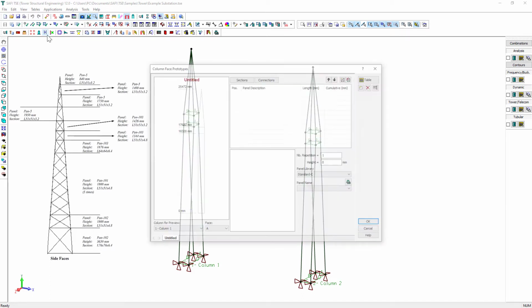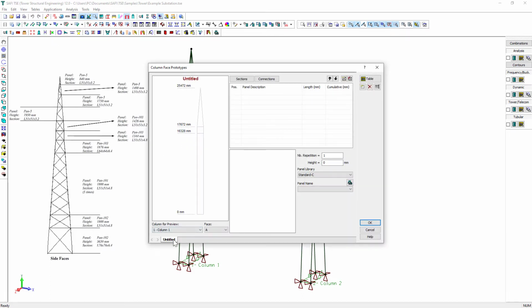We are now ready to assign the panels to the faces of the tower. First, in the column face prototype dialog box, we will rename the current face tab to sides. Then, we will add the first panel by clicking on the Add Panel button at the top. We will then select panel type from the panel library and specify the height of the panel. A preview of the tower face with its panels is shown on the left side of the dialog box.